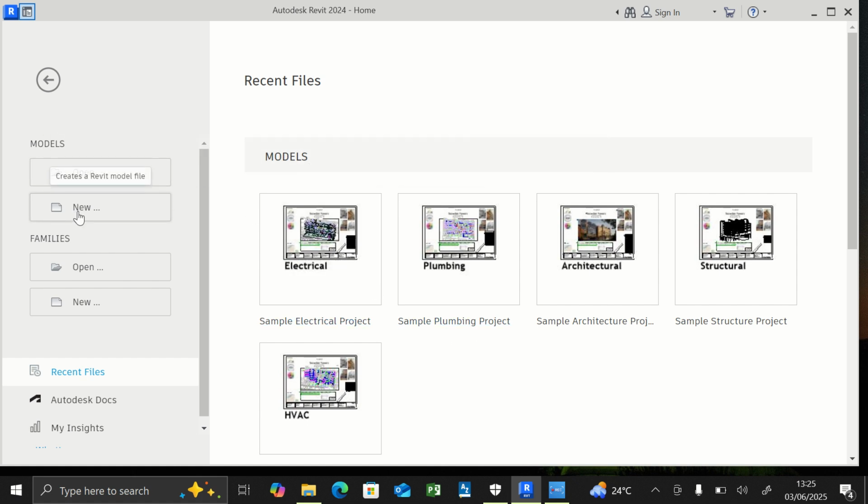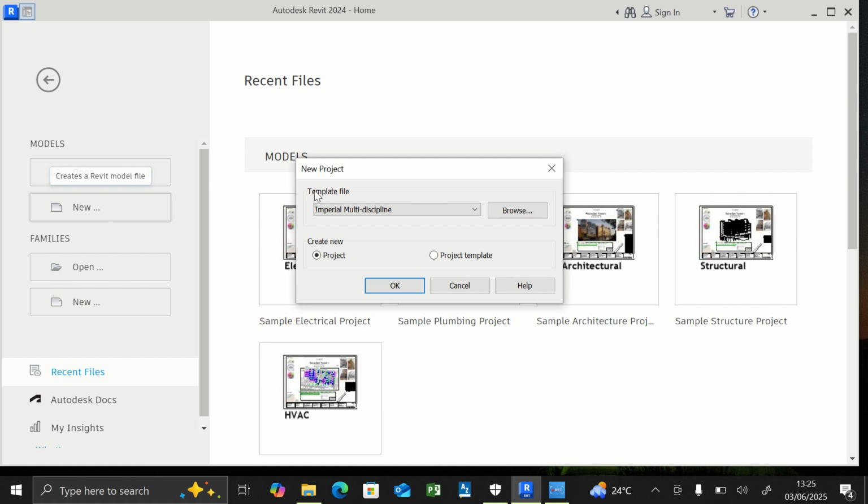So let's click on new here. Since it's the first time we are using this software in this tutorial series, click on new. You see a new window pops up requesting for you to select a template. If you click on this drop down here, you realize there are two options given to you. Maybe in your version you could see more than this, but Imperial refers to a template that uses inches and feet for dimensions, while metric is when you want to draw in millimeters and meters.